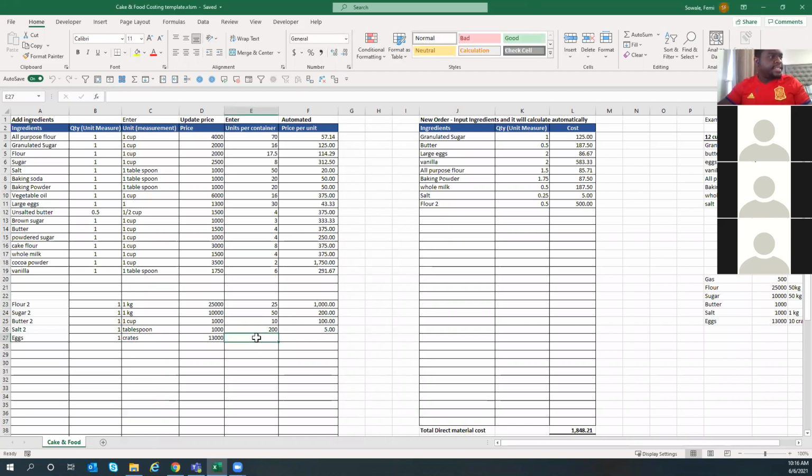And then eggs, obviously I know in a crate, there are 30 eggs. And then in 10 crates, which means I have 300, right? So maybe, just maybe I want to change this to not crates, but single eggs, right? So if I have 13,000, that would be 30 eggs times 10, right? So that's 300. So 43 Naira per egg, right?